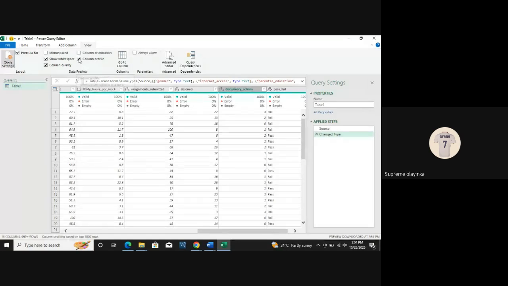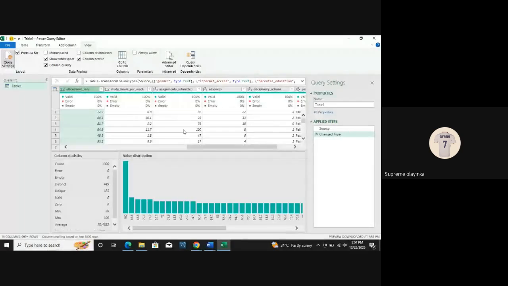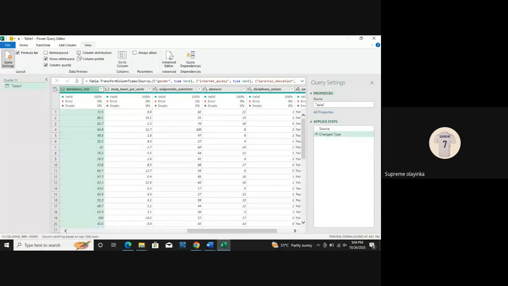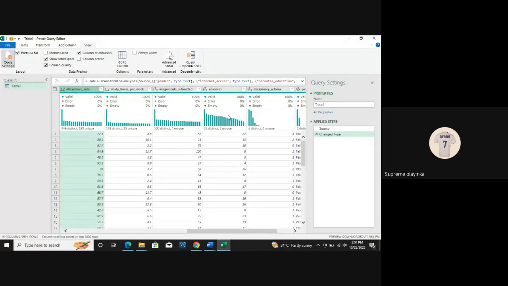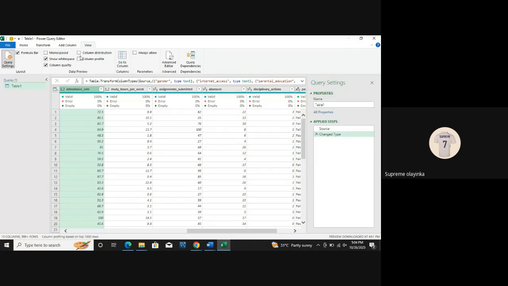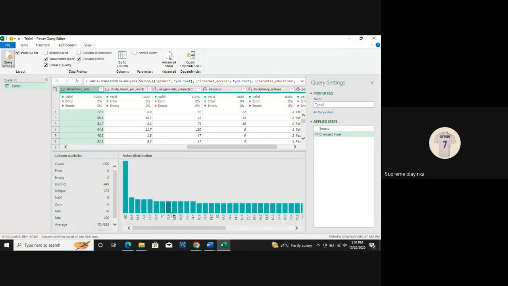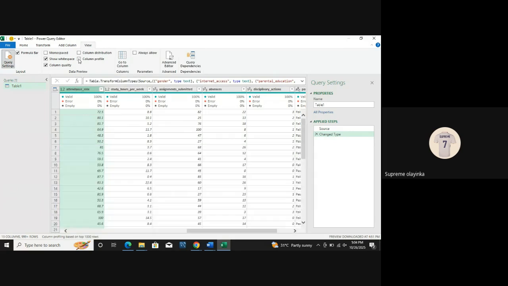You can also click on your column profile, which is basically the same thing as column quality, and also column distribution, which will give us a graph here. I'm not getting my graph. Okay, I can see my column distribution here. Sorry, I should get my graph. Okay, now this is it. This is my column profile. I should get a graph. Okay, this is it. This is my column profile. Then also this is my column distribution.